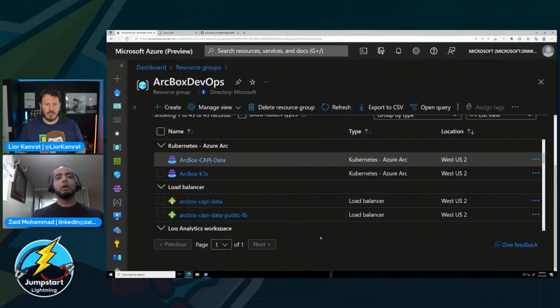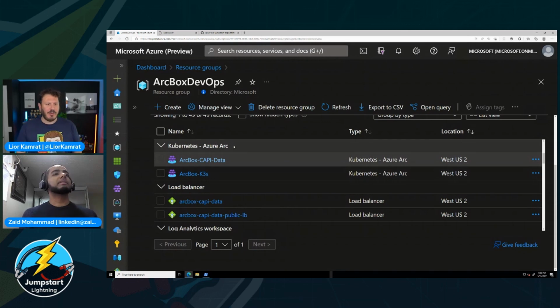That's a really good point because when you go inside the cluster and go through our Jumpstart scenario for DevOps for ArcBox, you will see we are not only using GitOps for the application deployment, we are also leveraging it for service mesh policies, and we are also giving you a scenario around RBAC. So I see, Zaid, that you're already showing me the portal. I think it's time for you to actually show me the magic. How do things look?